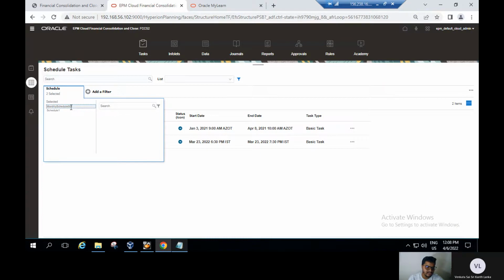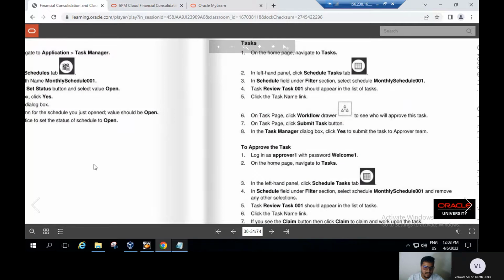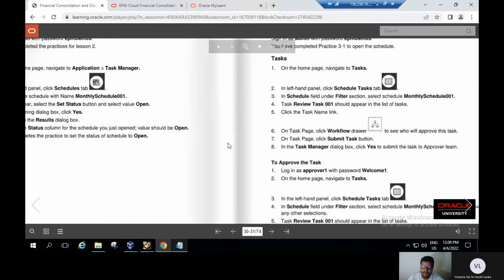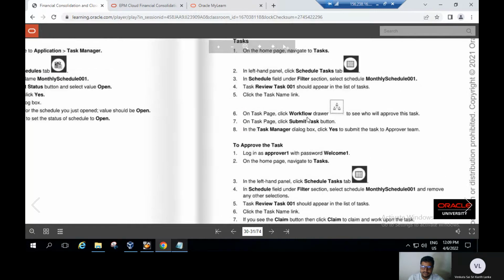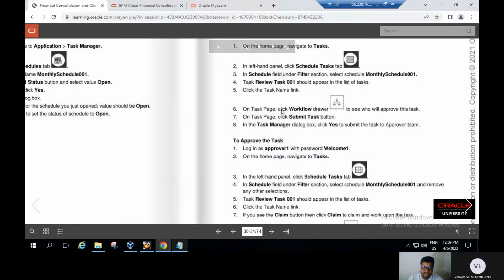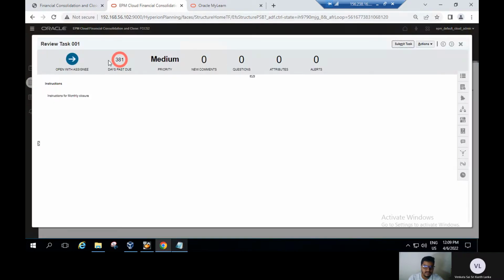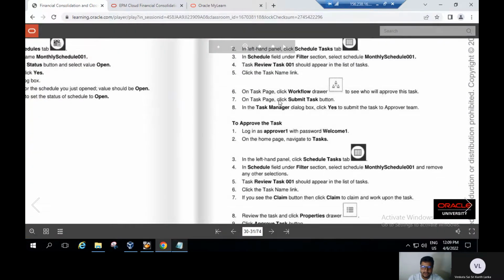Because I have selected this monthly schedule, I will remove this, and I have selected the monthly schedule 001. So now you can see the review task 001, which we have created just before this. Now we will go to the monthly schedule 001 and select the task, as review task 001 will appear in the list of tasks. And now click on the task name link. We will click on this, and go to the workflow to see who will approve the task, and on the task page click the submit task button.